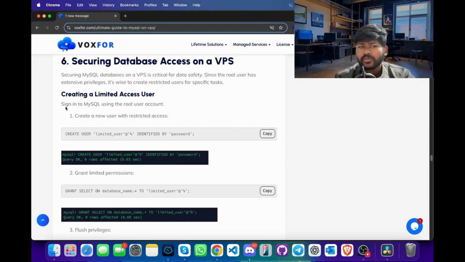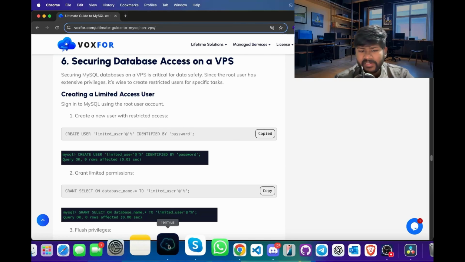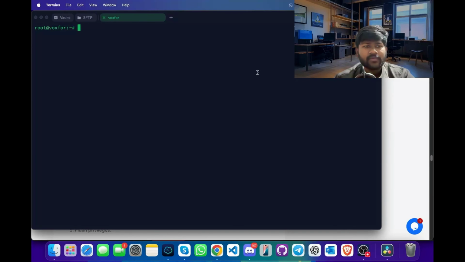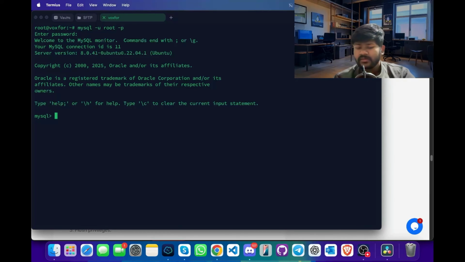Coming up, we will see how to secure database access on a VPS by creating a limited user access. To create a user with restricted access, we will use CREATE USER, then the name of the user, at the rate percent sign, which is defined for our localhost, identified by password. To run this command, I have to go to my MySQL database. I will do mysql -u root -p. Now I will paste the command and execute it.